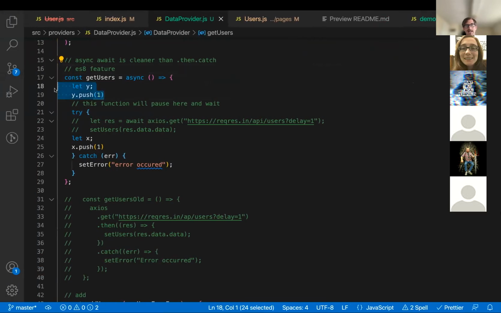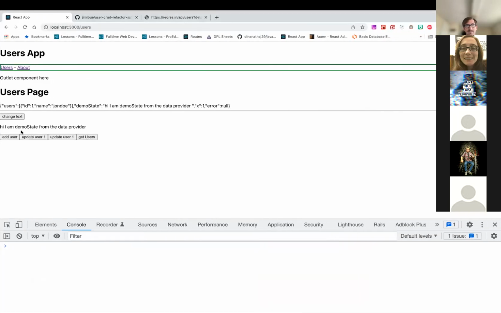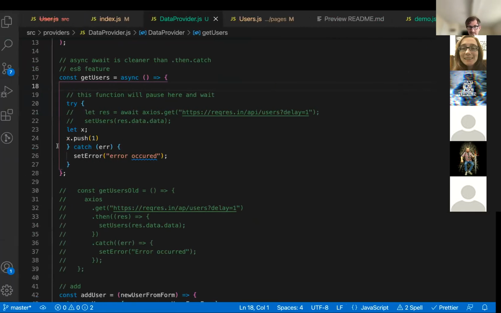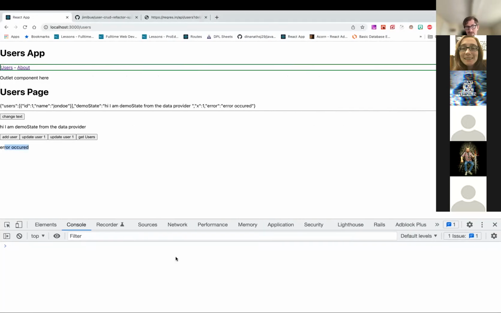But if it's in a try catch, I don't get the error because I'm saying, hey, I want to handle that error. So I catch the error and then I handle it. So the try catch block can allow us to do stuff, and then we catch the error and handle it gracefully instead of just having JavaScript crash.